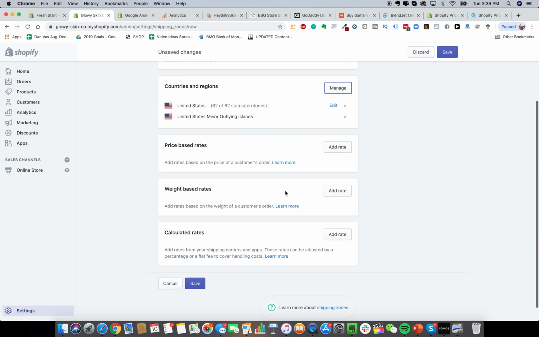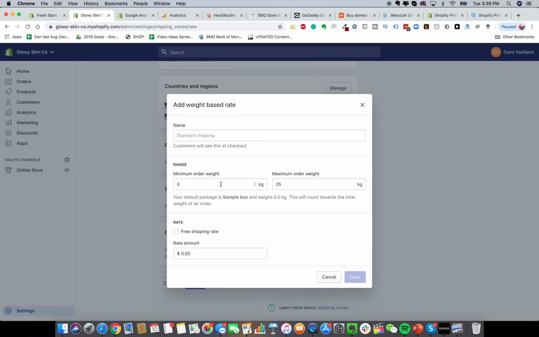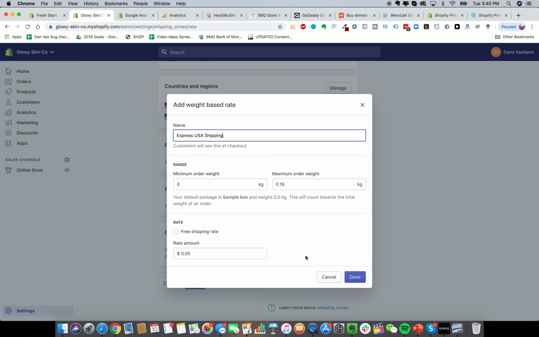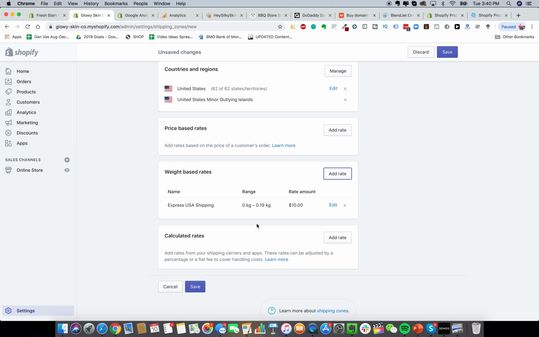And then we're going to want to choose a weight-based rate. So remember how we selected our weight for one of our handsets to be 100 grams. So if 1 unit is 100 grams and 2 units is 200 grams, that means from 0 all the way up to, this is in kg, I guess, 0.19 would be a $10 shipping cost. So we're going to call this Express USA shipping. Theoretically you can even put like 2 to 3 day shipping, but obviously don't lie because then your store will get shut down really quick. And then for a rate, we'll do $10, hit done, and then calculate a rate, we're going to skip that.